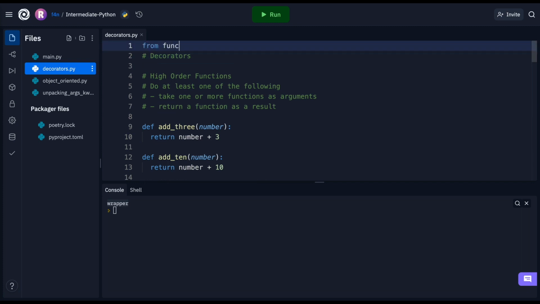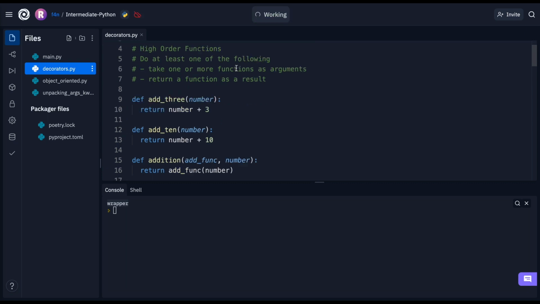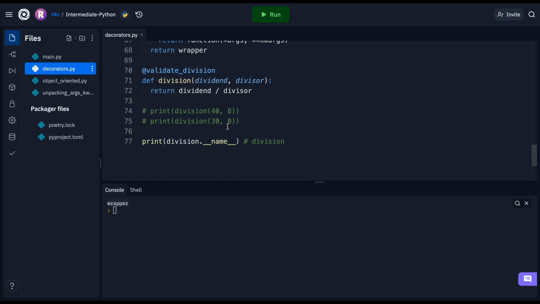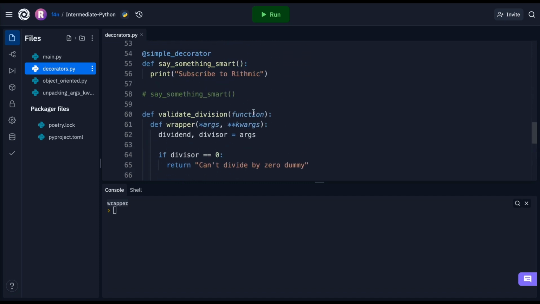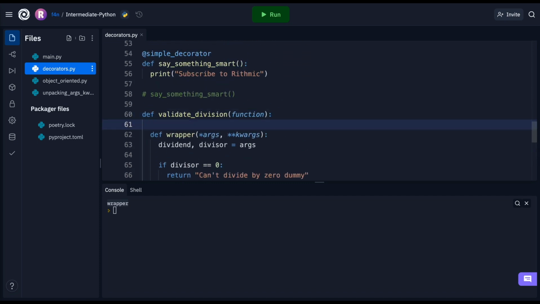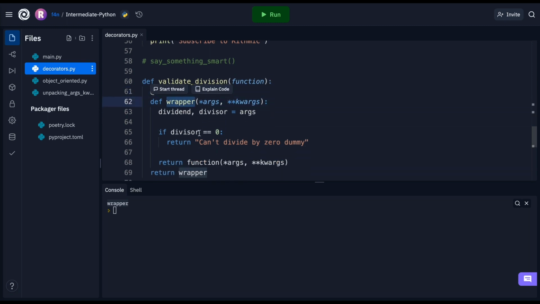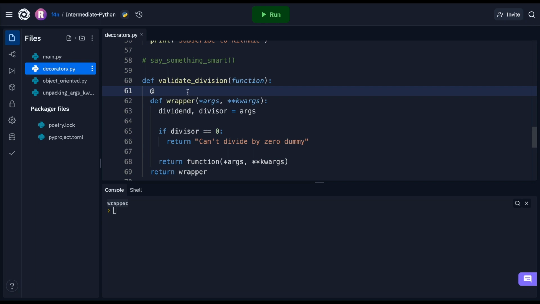So we'll say from functools import wraps. And I find this kind of funny, because given that we're talking about decorators, we actually use another decorator that comes with Python. But we can say, above our wrapper function that we define in validate_division, wraps, and then pass in the function here.